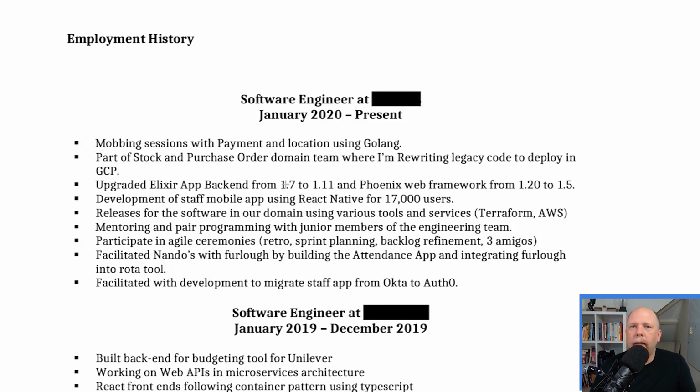Upgraded Elixir app. That doesn't tell me very much. I mean, I don't know anything about Elixir. I don't know how difficult it is to upgrade from 1.7 to 1.11, or from Phoenix Web Framework 1.20 to 1.5. That sounds like just menial labor. Maybe it's not. Maybe this is a really difficult problem. But if that's the case, talk about that. Explain why this was a challenge and how it benefited the company.